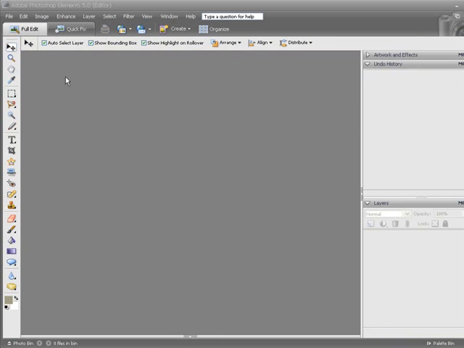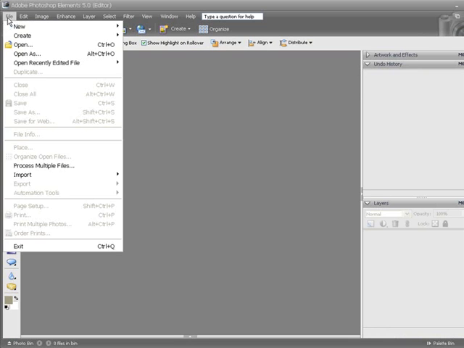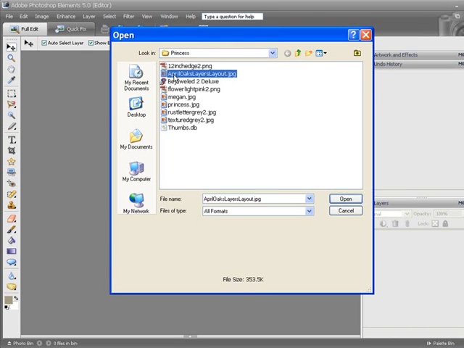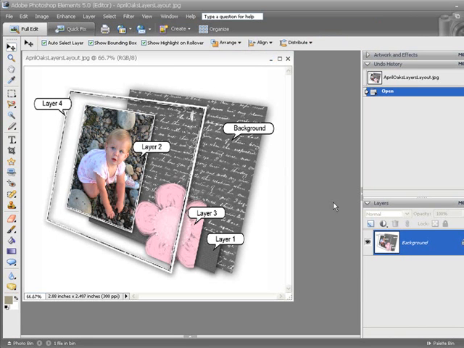I'm back in Elements 5.0 for this tutorial. I'm going to open a picture I created to help explain layers better. We all know that in paper scrapbooking, you can mix and match your papers, pictures, and embellishments all you want. In paper scrapbooking, if you want to put an embellishment like a flower down, before you lay your picture down, you can simply move your flower above your picture if that's what you want, right?